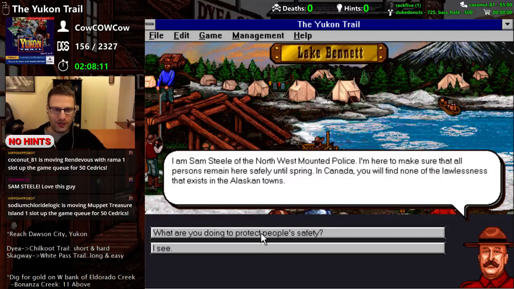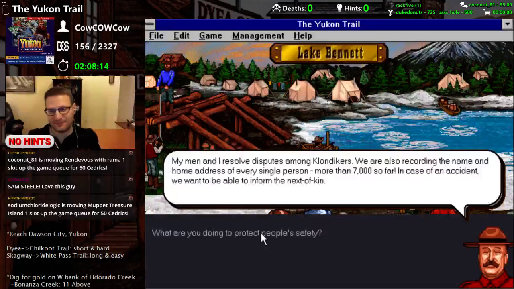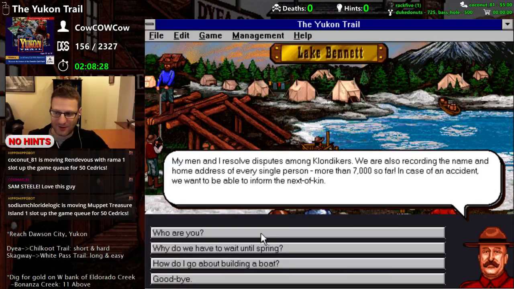What are you doing to protect people's safety? My men and I resolve disputes among Klondikers. We are also recording the name and home address of every single person. More than 7,000 so far. In case of an accident, we want to be able to inform the next of kin. You mean when there's an accident? Why do we have to wait until spring?